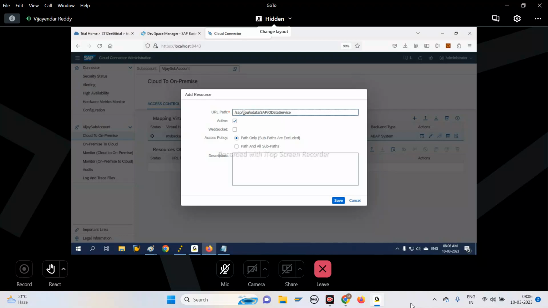Our main intention, the ultimate goal, is to access the OData service from the BAS tool through Cloud Connector and BTP. So you have to grant permission for that path. Just use /SAP/ and select path and all subpaths. When you select path and all subpaths, that means you are also granting permission to our OData services here. You are technically granting permission to access all our OData services. So select URL path, select path and all subpaths, then click on save. That's it.